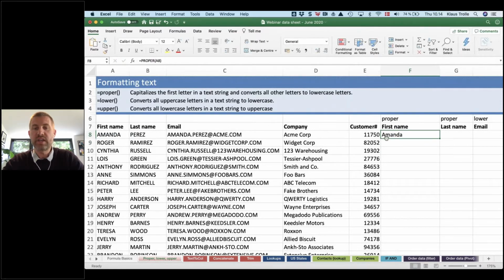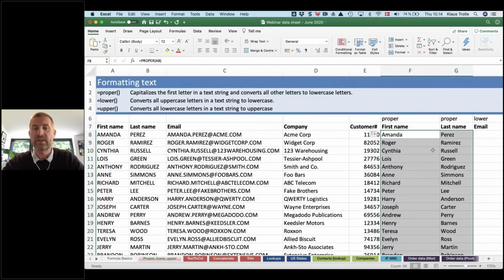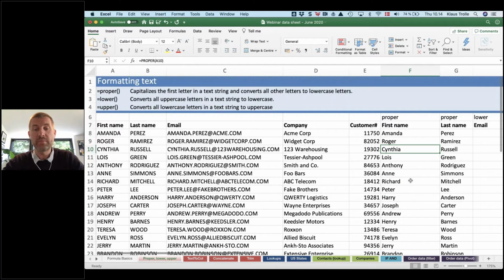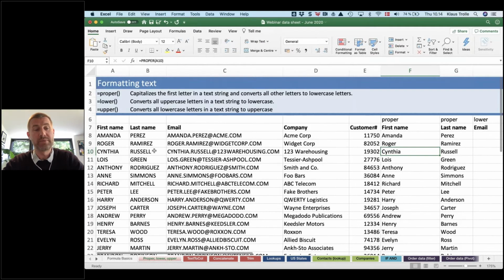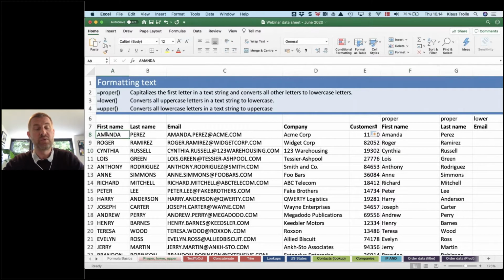Now, as you can see, it formats the text so it capitalizes the first letter, and then the rest are small. And I can now drag this to the last name, and I can double click here to copy it. And now you can see I've properly formatted all of my names here to look a lot better than these caps. Now imagine if you'd started retyping all of these names. This is a huge time saver if you know the proper function for that.